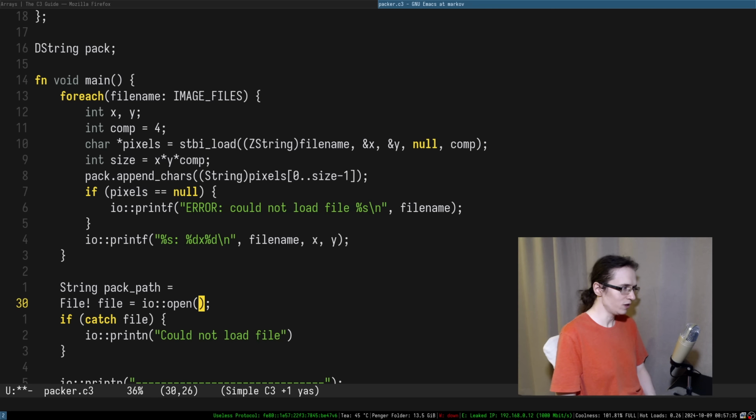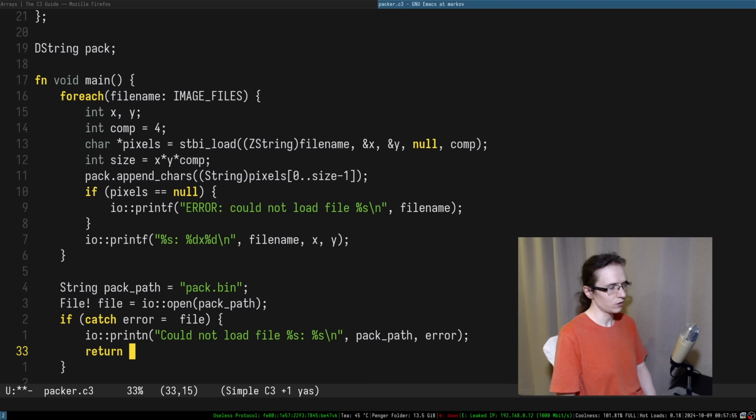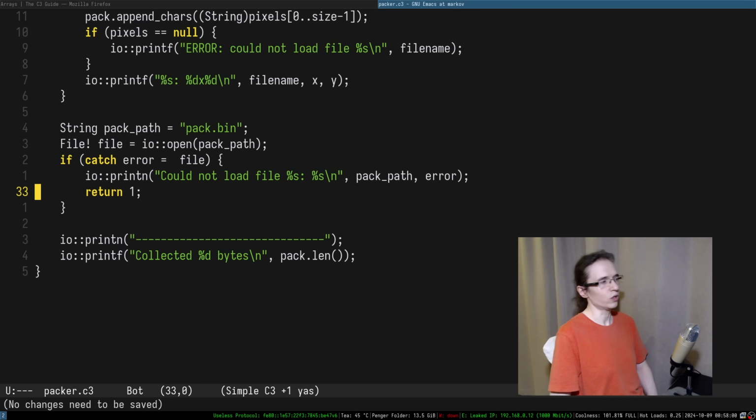So let's actually do something like string pack path, right? So I want to move this entire thing to here, like so. Could not load file as, and I feel like you can actually do something like this, right? So you can unpack an error and put it in here. So this is the pack path and an error, and then you can quit, right? As you can see in here, we don't return any code, so we can return one like this. So this is how it works in C3 when you have exceptions, and it's not really exceptions, these are optional values.